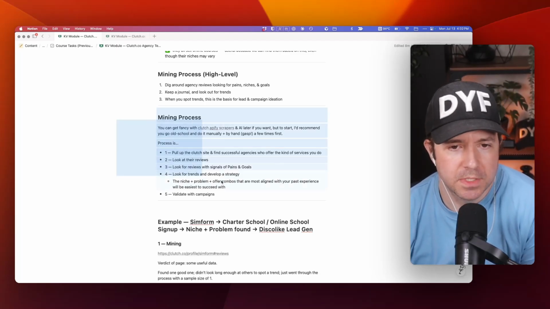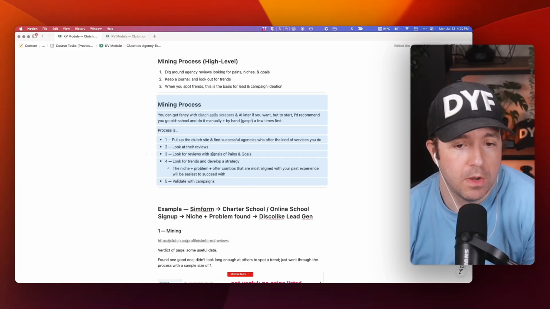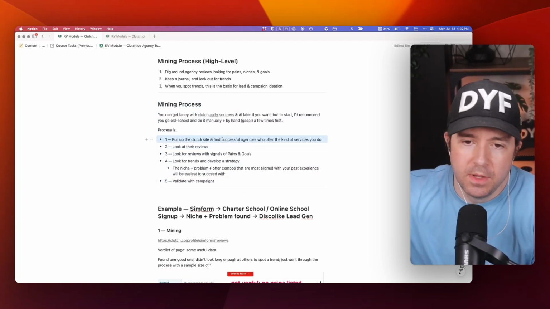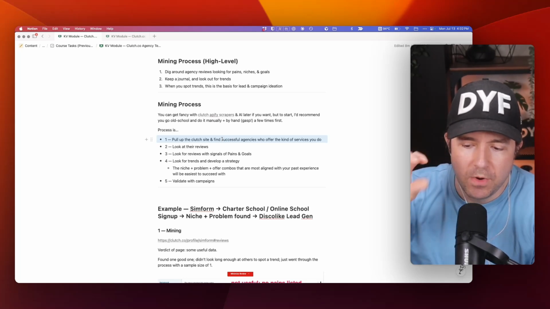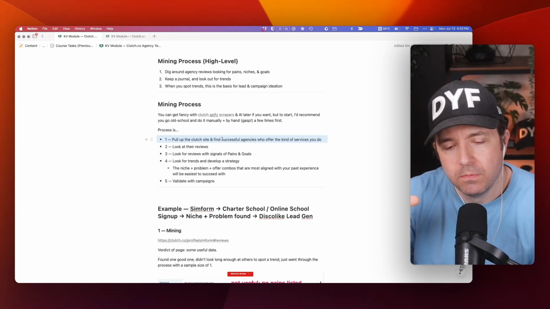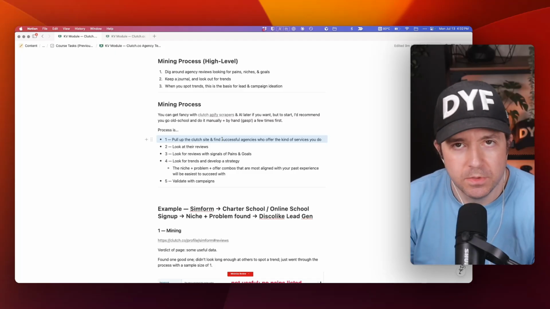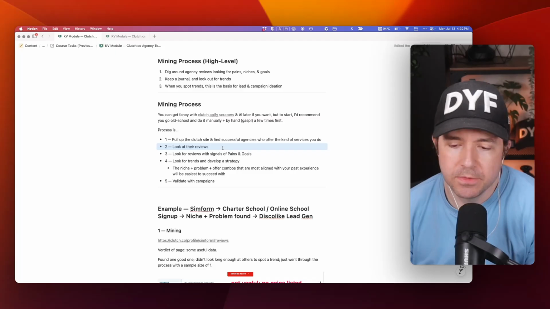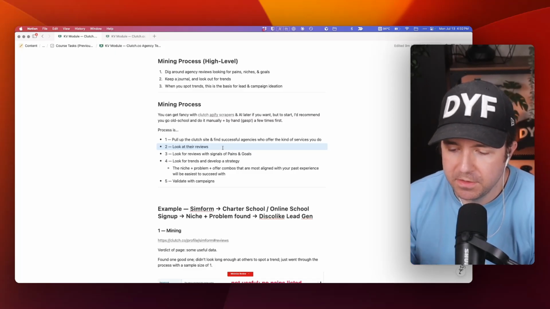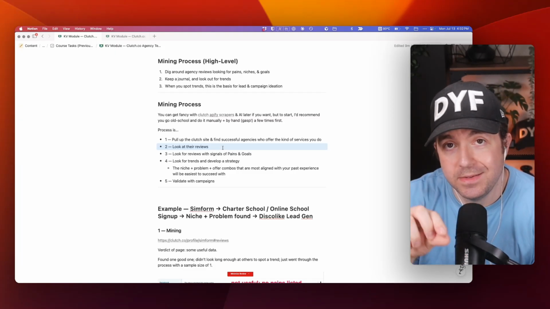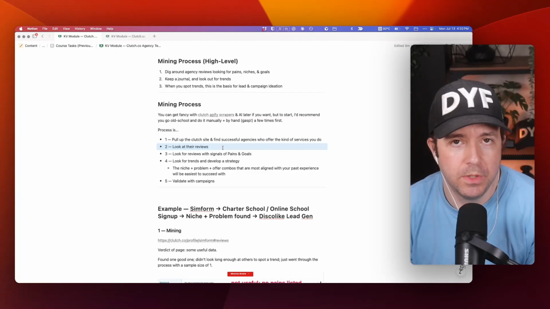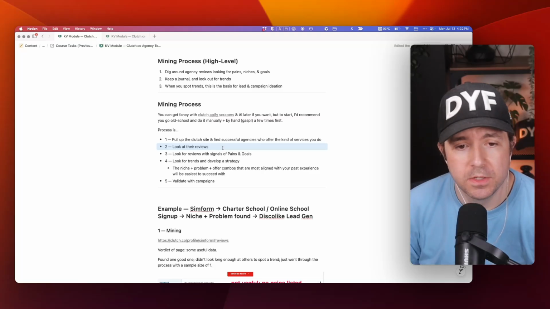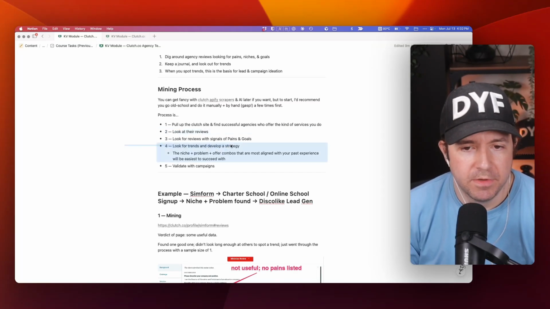So the high-level process we're going to pull up, which I'll walk you through a real example for, is this. We're going to pull up Clutch, which is that agency directory, and we're going to browse to whatever category in there lists agencies who do similar scope work as you. We are going to then look at reviews of these agencies, and we're going to look for reviews that specifically have little signals of pains and goals. That's what we really, really, really want to know. We don't care really about the project scope. We care about why they sought out that project. And then we're going to look for trends and develop a strategy.